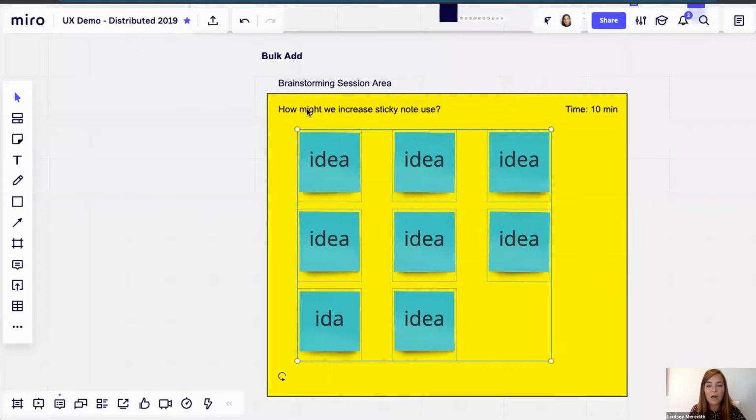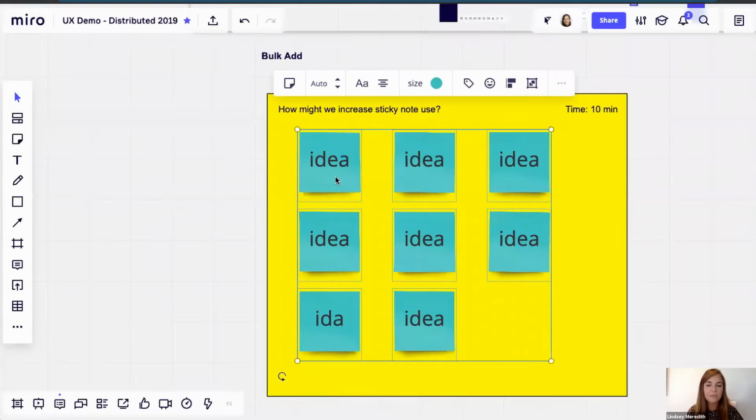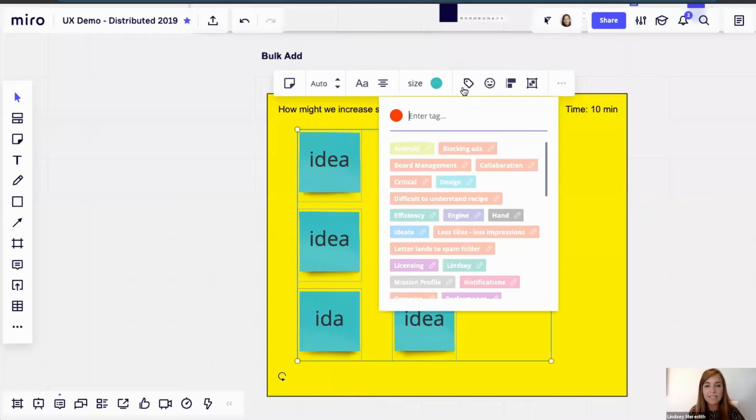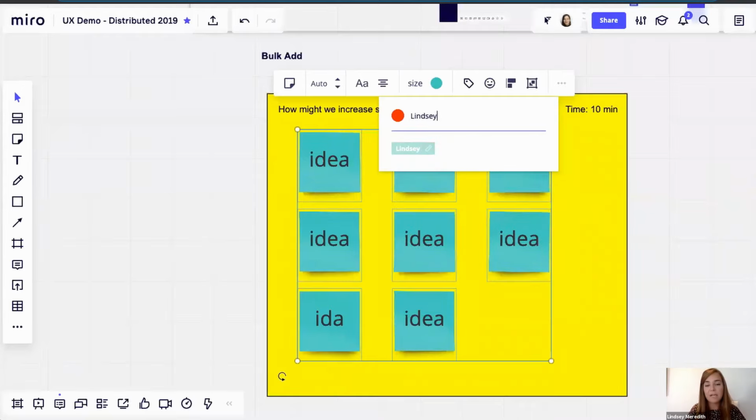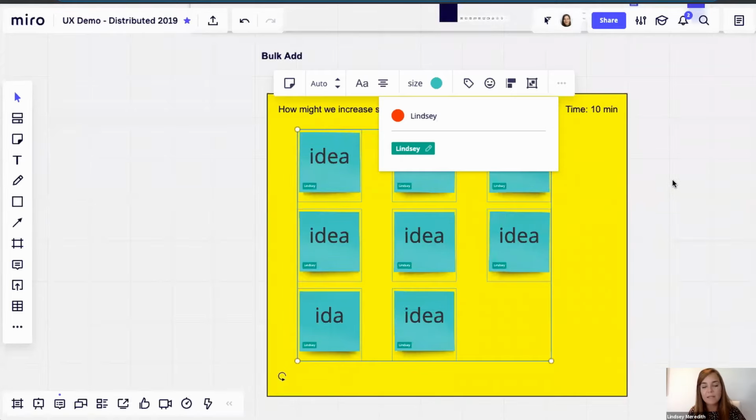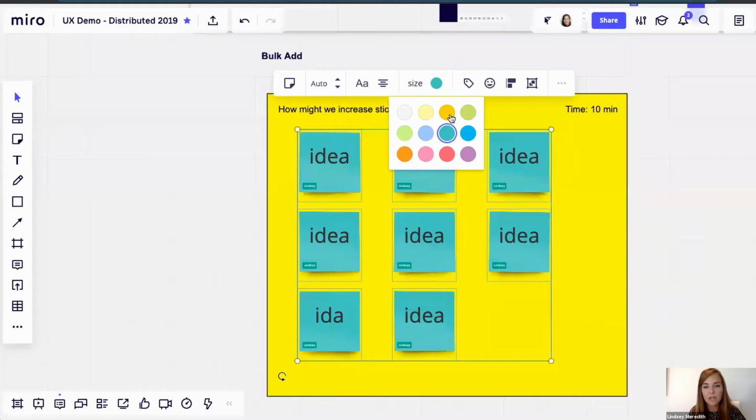And these stickies are all in a group to start, you see, which is really helpful, because then if you wanted to add a tag, let's say you're doing a live brainstorming session and I want to tag that these are my ideas, I can do all that really quickly. And it's going to apply to all of them as well. Change the color, totally customize these all at once.